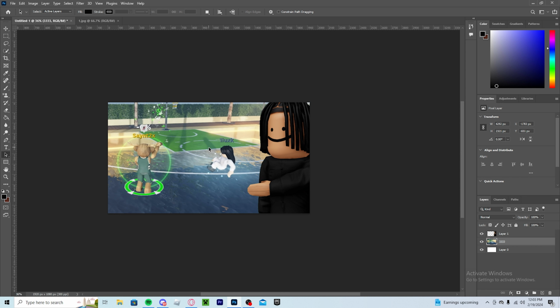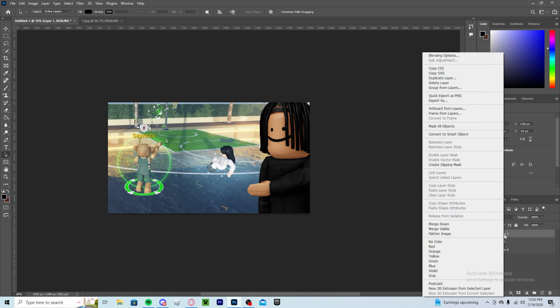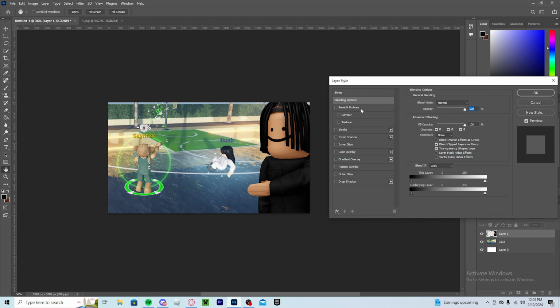Now, to make it pop, there's two things you can do. The first thing I like to do first is go over to my actual screenshot. I like to right click on the layer, press blending options, and add bevel emboss, drop shadow, and outer glow.